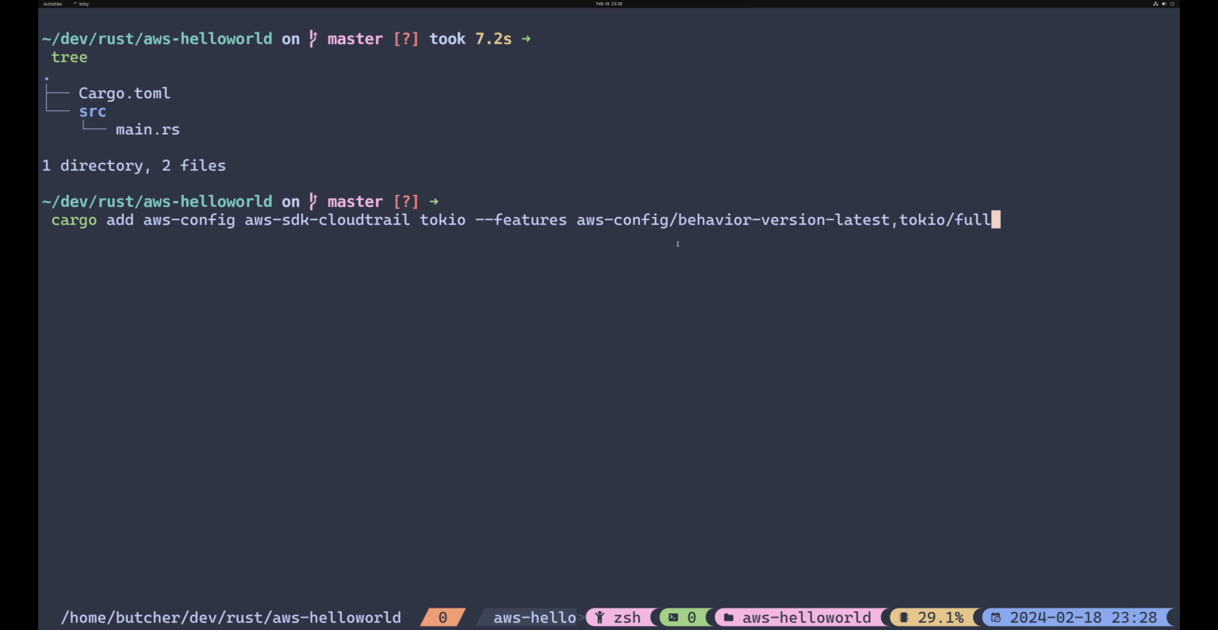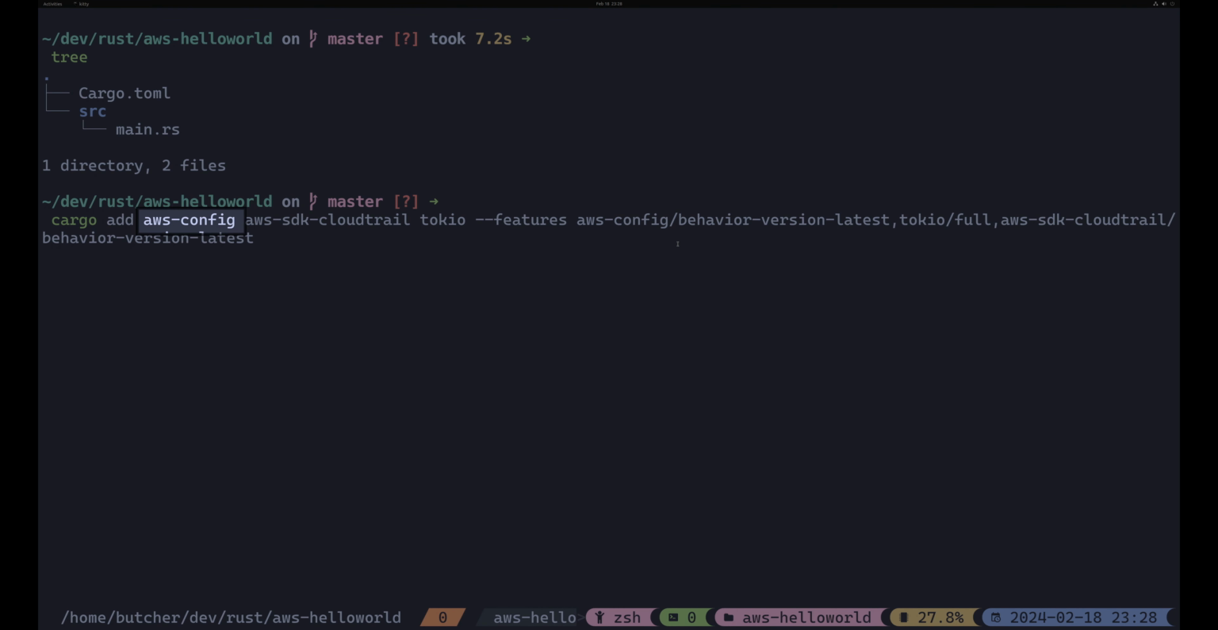We're adding 3 crates here. aws-config is the crate that contains the logic to work with AWS client configuration, which is kind of common to all the services you can find on AWS.